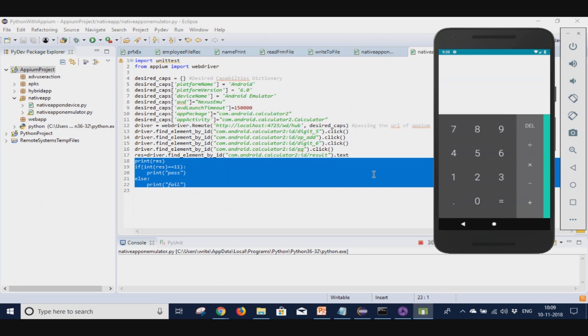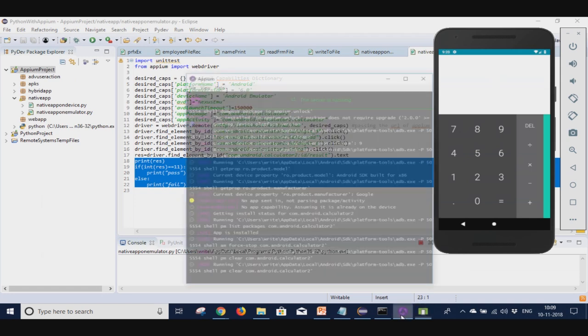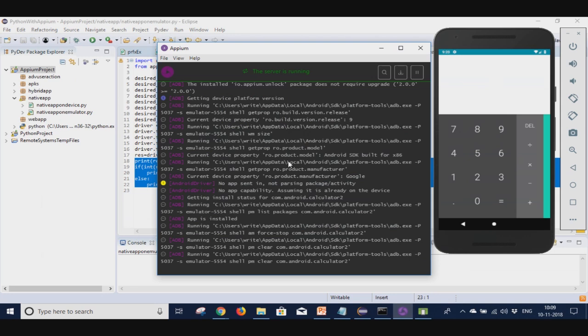When you run this program, you should be able to see the AVD being launched. You will see some activities have already started on the APM server, and it will try to perform the action of adding these digits and then providing you with the value.